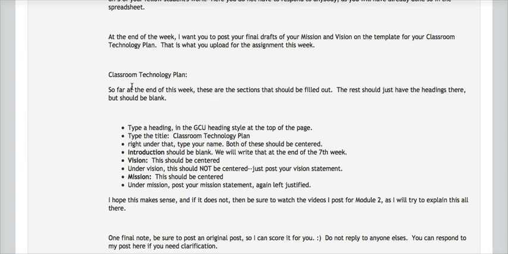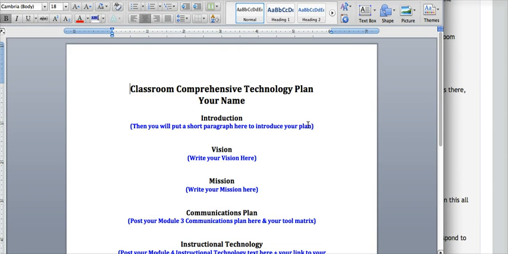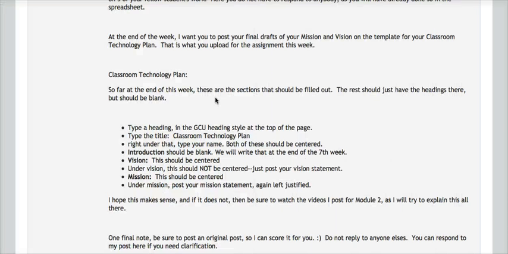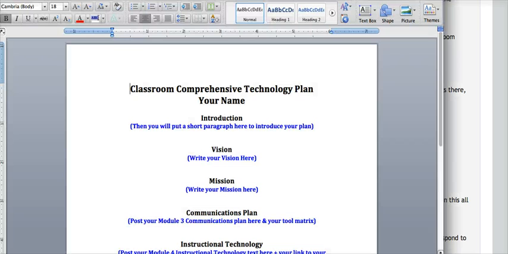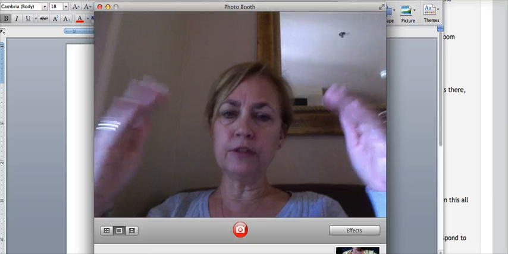Then there is information here about the classroom technology plan and what we're going to do on the paper. I want to show you quickly the paper. This is the template that I gave you, and when you upload your final draft of your mission and your vision on Sunday night, I want you to upload it on this piece of paper, following the directions in the forum post right here. Every time you upload from now on with your module work, you're going to add it on this piece of paper and then upload that entire sheet. So you're going to build your plan as you go.